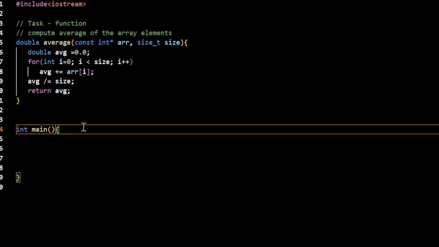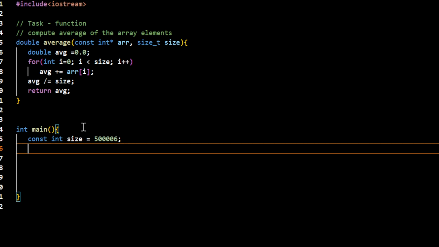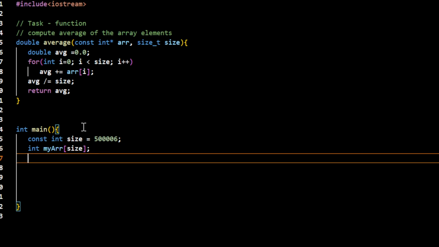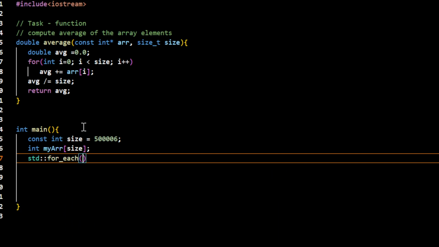We need to create data. Of 500,006. This is the size of the array. My array is going to be this one, and I want to use an STL algorithm to populate this array with random numbers.